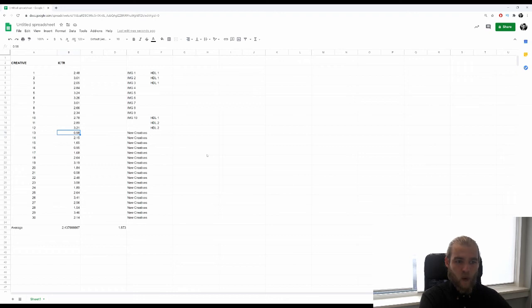So we go, okay, 0.98 right here at creative number 13. That is below the average of 2.4. So I'm going to delete it. I'm going to delete this. Wait, before we do that, let's save this again so that you can see the difference again. So we started out at 2.873 and now we have 2.437, right?